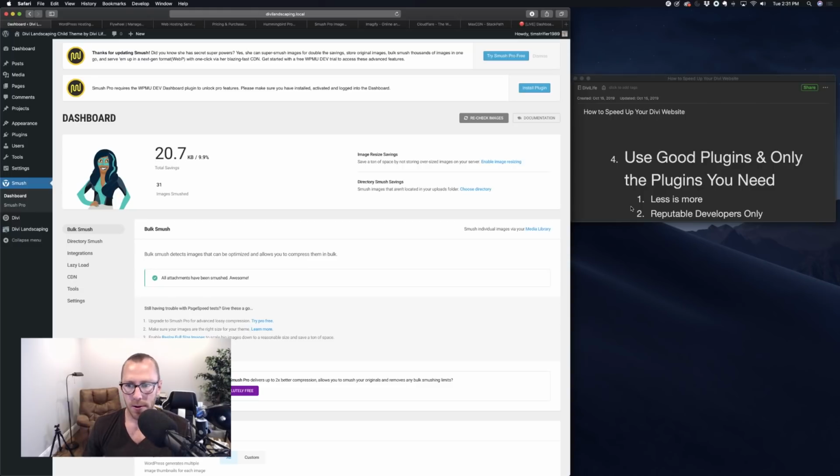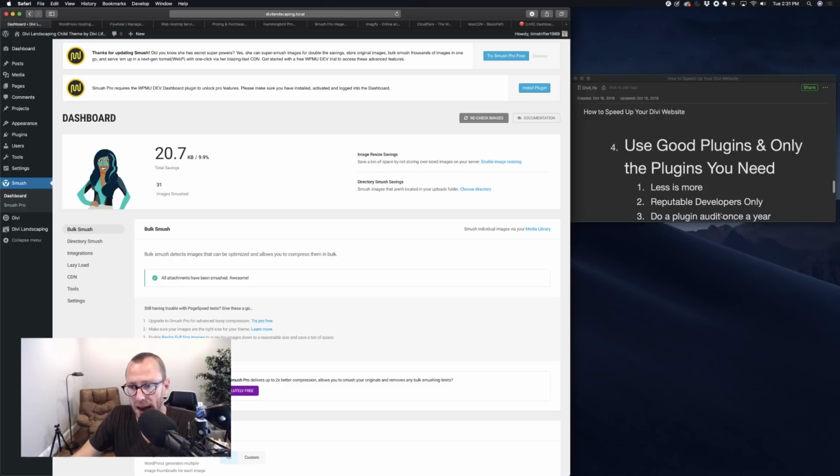But yeah, so less is more, reputable developers only, because a poorly coded plugin can have conflicts with other plugins and can slow down your site. And so using plugins by reputable developers that are always improving their products and making them as best as possible will ensure that it's going to make your website run smoothly and as fast as possible.